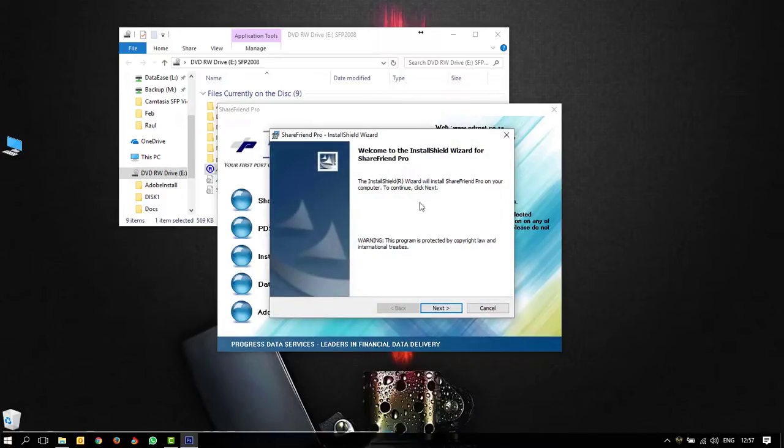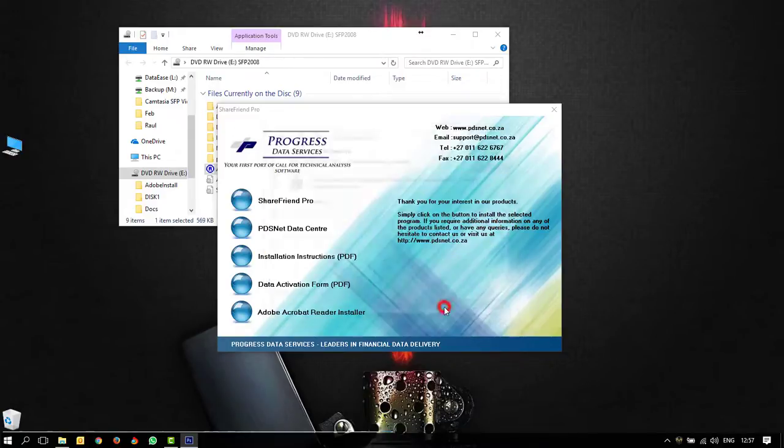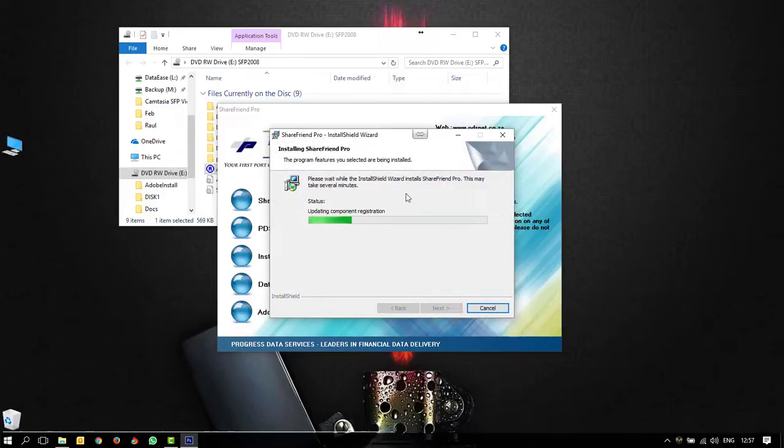Once you're presented with the Install Shield, all you have to do is click on Next. Next again, and it will start installing. Once it gets to the updating component registration, this process may take anywhere from 5 minutes to 10 minutes, even longer, depending on the specifications of the computer you are installing the software onto. And all you have to do is just be patient and wait for the installation process to install the application on your computer.